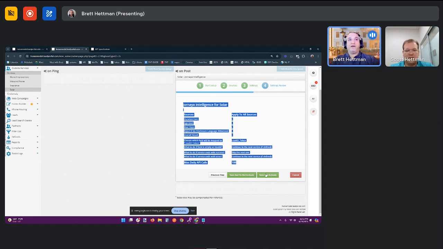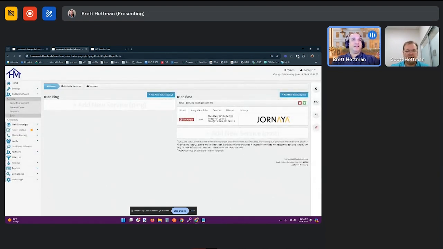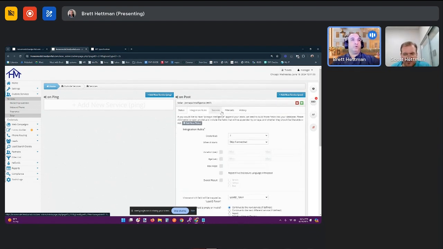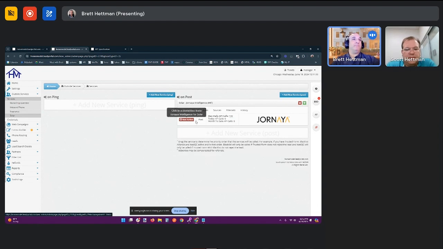The final step is kind of just a summary, right? Here's what you've set up so far. I want to save and activate it, so it's working right after I click this button, or I want to save and not activate it. In this case, yeah, I want to save it. It's not quite ready to set live yet. I will maybe want to go back and set more rules or set different sources, and then come back.